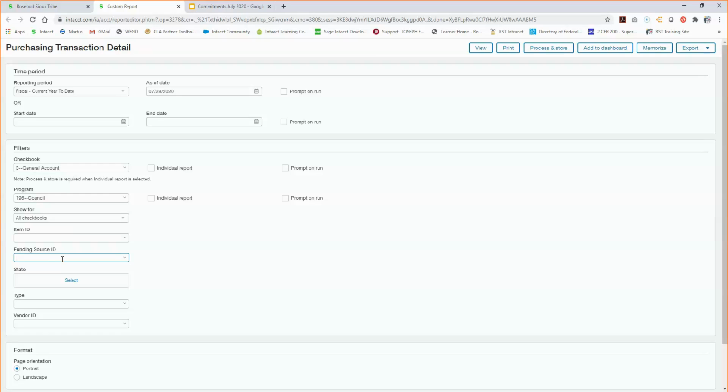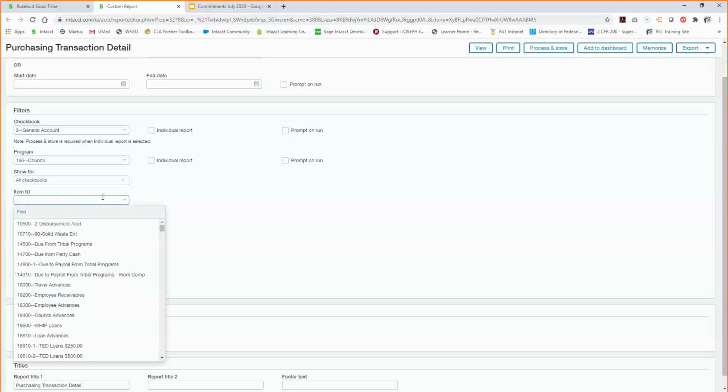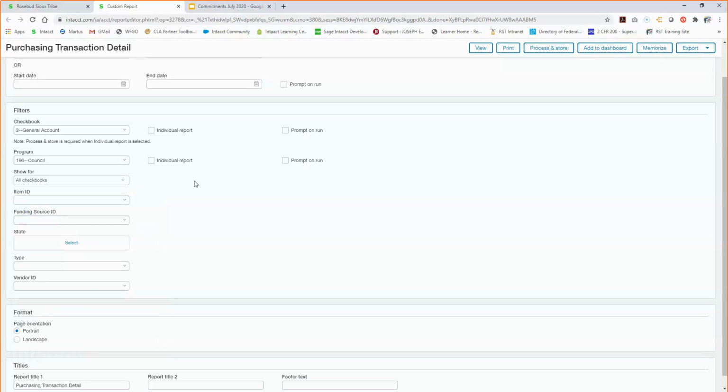So for those of you who have multiple Department of Justice grants, and you have your program in Checkbook 88, if you want to see all of them, then don't put in a funding source. If you want to see one specific one, use the funding source ID. And that's the same thing with the item ID. Do you want to just look at contracts or a specific line, or do we want to see all of them? So I'm going to leave it blank because I want all of the item IDs to come back.